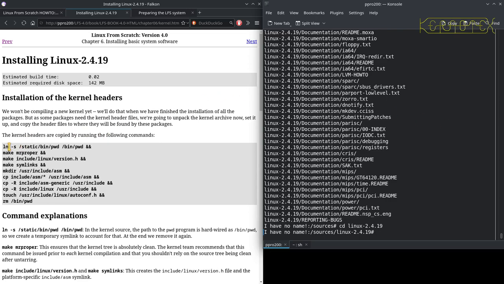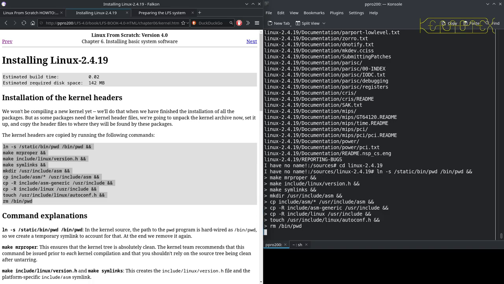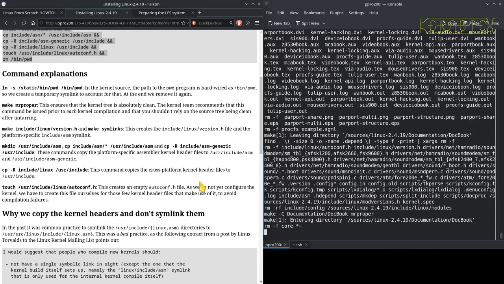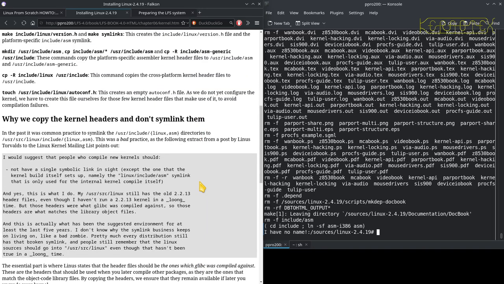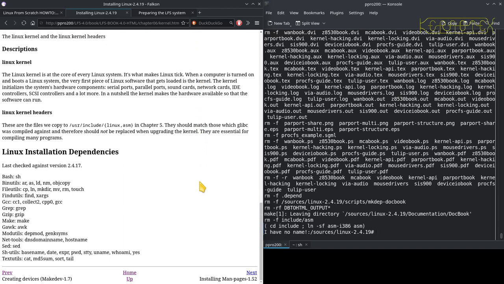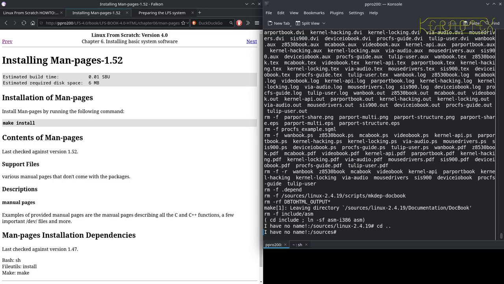Let's change into it. And then we can copy and paste all these commands in to create the headers. And there's some information about why they're copied rather than symlinked. So that's done. So it's quicker to create them than it was to extract the package.